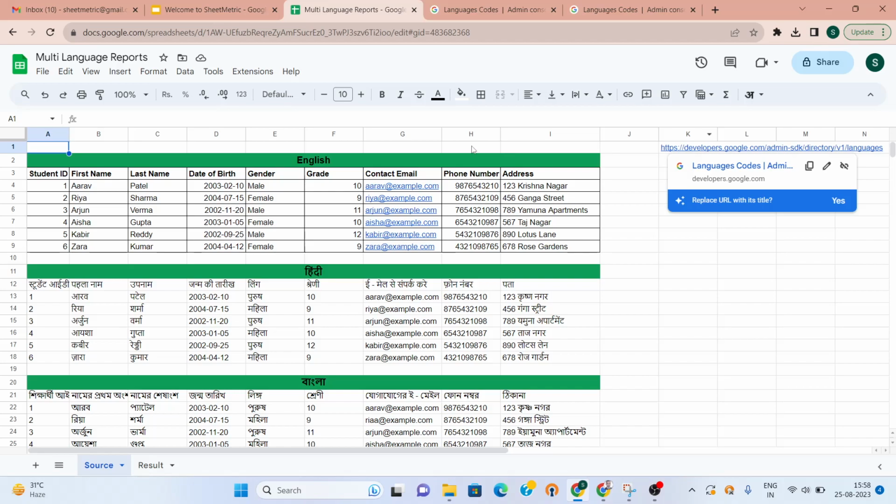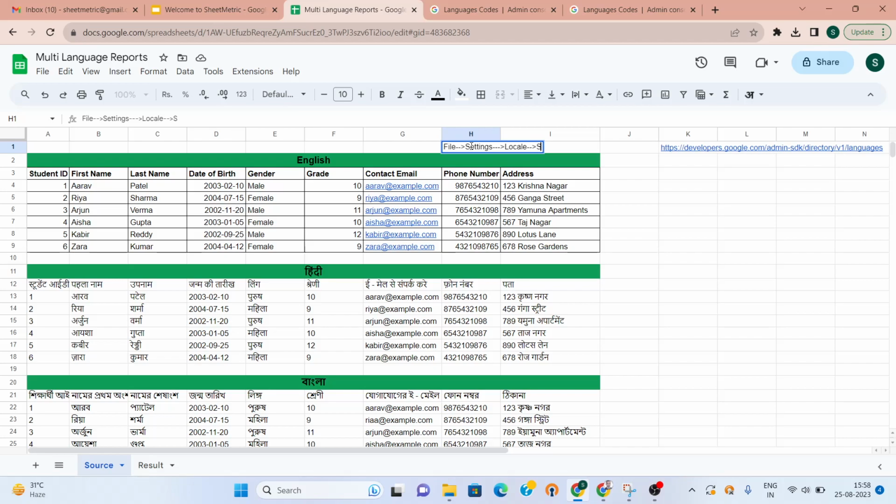So I will write down the path to go to the locale: File, then Settings, then Locale, then select language. Okay.